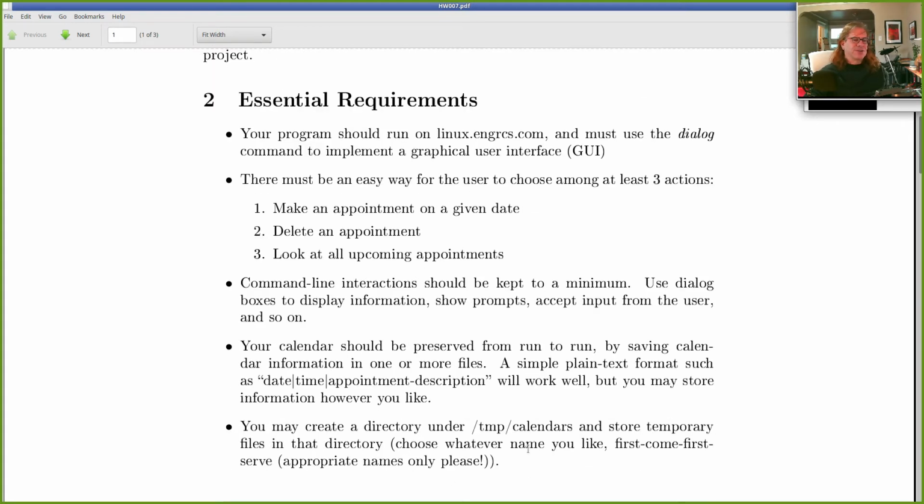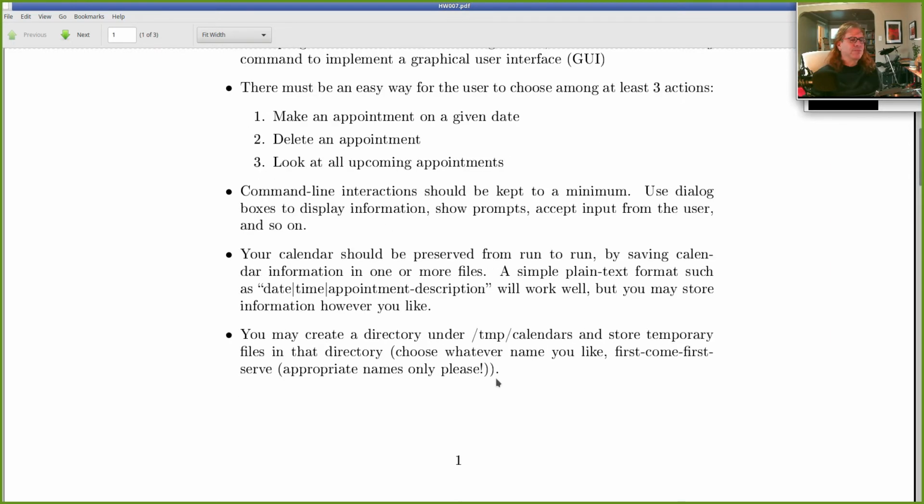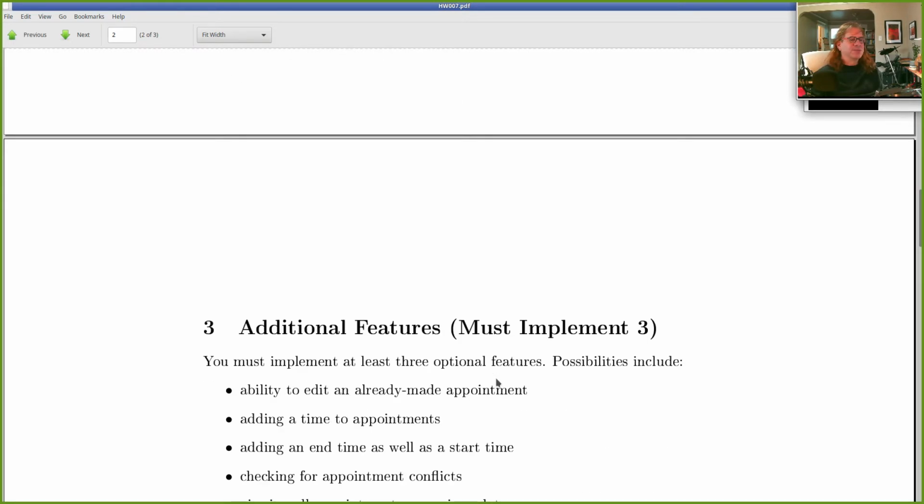So on the Linux server, under the /temp directory, there's a subdirectory called calendars. It's readable, writable by the world. Feel free to make yourself a directory in there and use that for your storage of files. Okay, that means you don't have to open up an area in your home directory tree, but you can create a directory in there and people in your group can access it and share it and so on and so forth. So that's available.